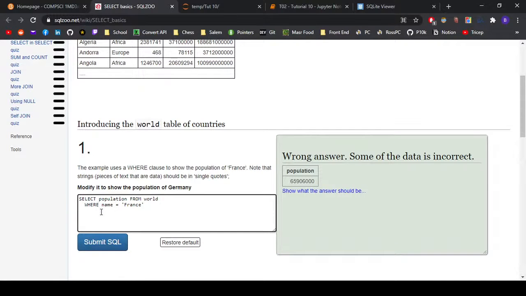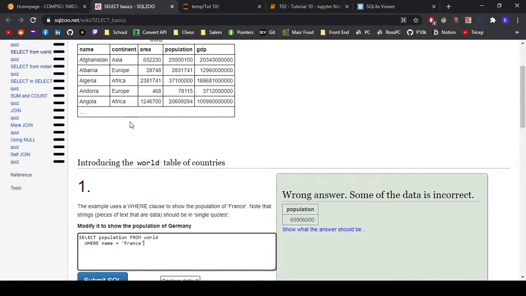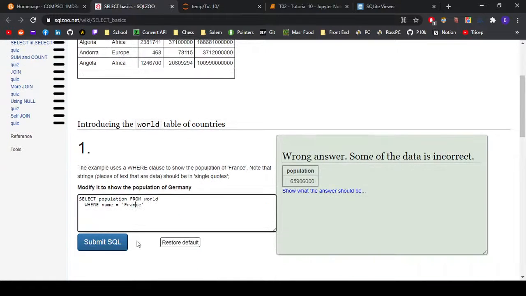And this is basically like a conditional, just like an if statement in Python, where you are constraining the data. So you're saying, show me the population column, but don't show it to me for every single entry. Only show it to me for entries where the name of that entry is France. So it's going to look at each entry, it's going to look at the name column, and if the name is France, then it will show you the population column. That's kind of what this is doing. And you see here that if we submit that, our answer is this. But this is the population of France because that's what we specified.